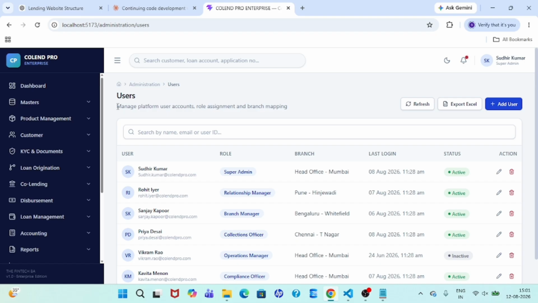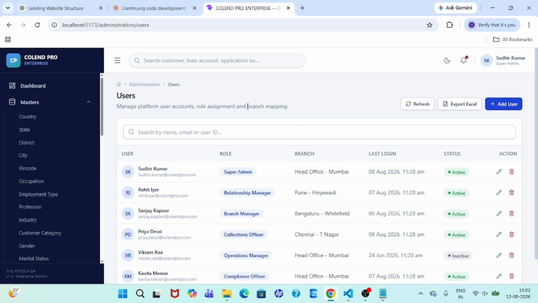The next video will be on how to connect this Co-Lending Pro enterprise application with the database, and we will validate certain things and walk through all of it.